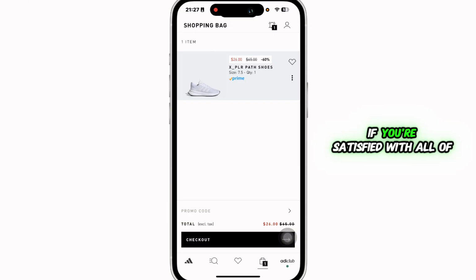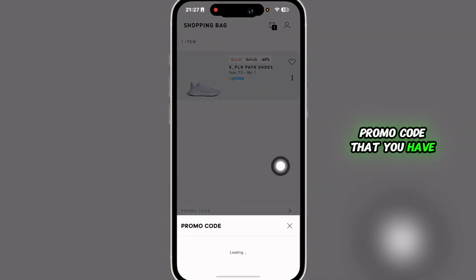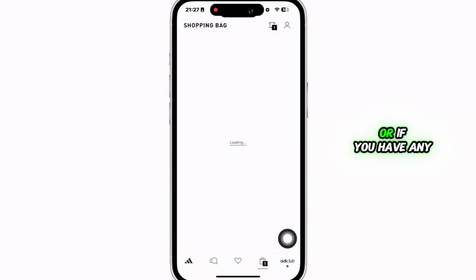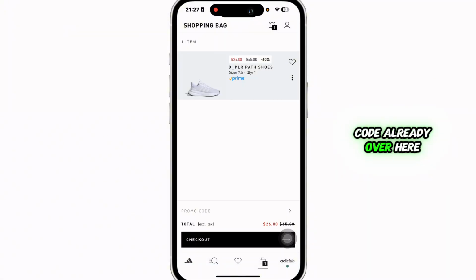If you're satisfied with all of the items, you're going to click on promo code and simply type in any promo code that you have. You can simply click on add promo code to type a code down, or if you have any code already over here, you can simply select any code from here. And then you're going to click on checkout.